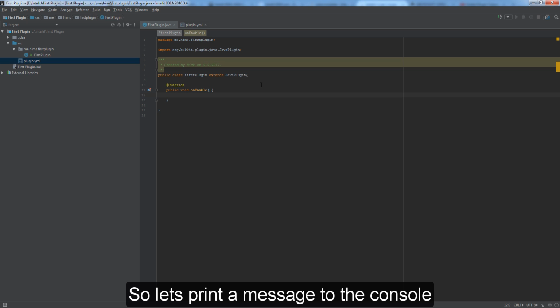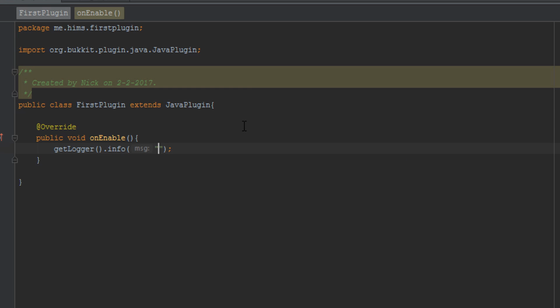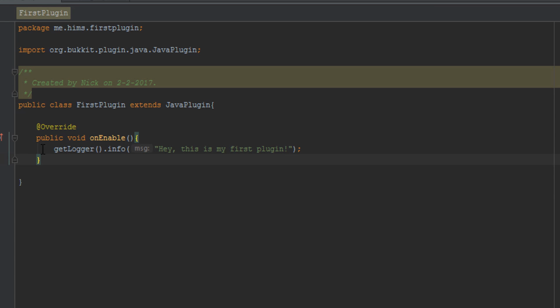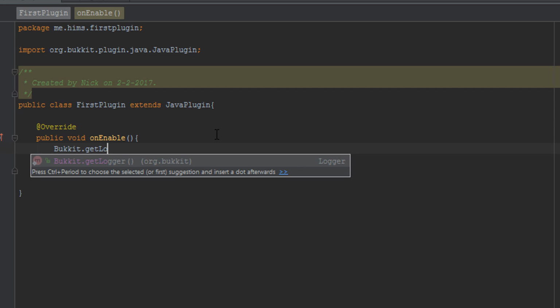So let's print a message to the console. Hey, this is my first plugin. And what getLogger does is it just sends a message to the console. That's all, pretty much it logs it. Now, the getLogger method is only available in the main class, in the class that extends JavaPlugin. Or you can access it by doing Bukkit.getLogger.